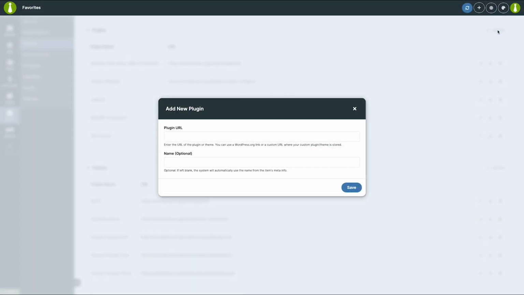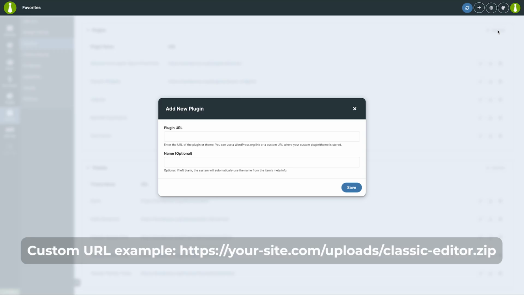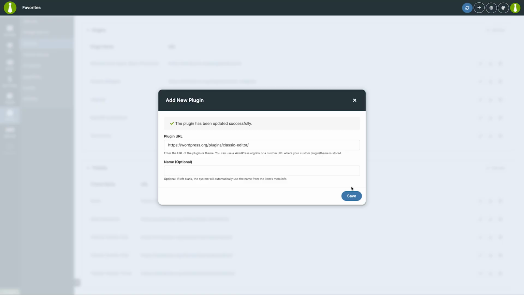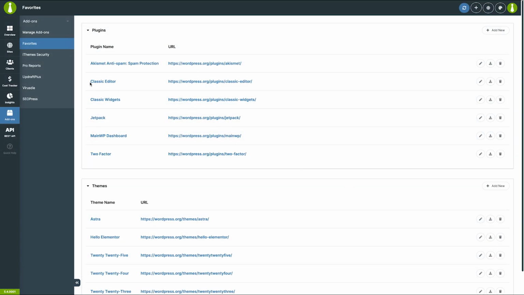Unlike the WordPress.org URL, the custom URL must point directly to the zip file, and they also must be publicly accessible. Once you've pasted the link, you have the option to give it a custom name. If you leave it blank, MainWP will automatically fetch the name from the plugin's metadata. Now click Save, and the plugin is added to your list. The same process applies when adding themes to your favorites.